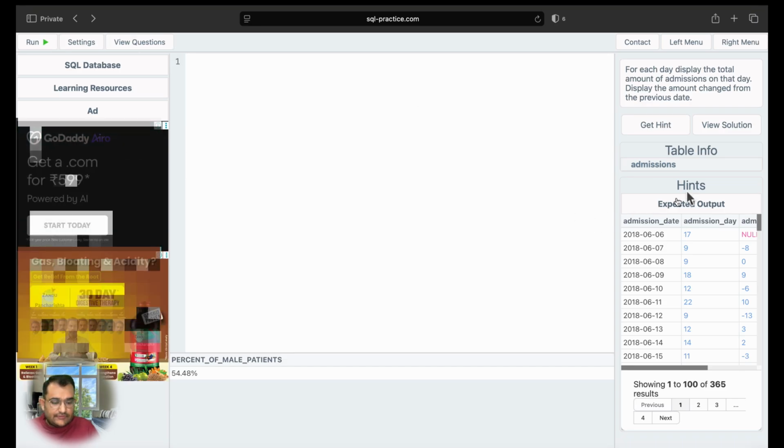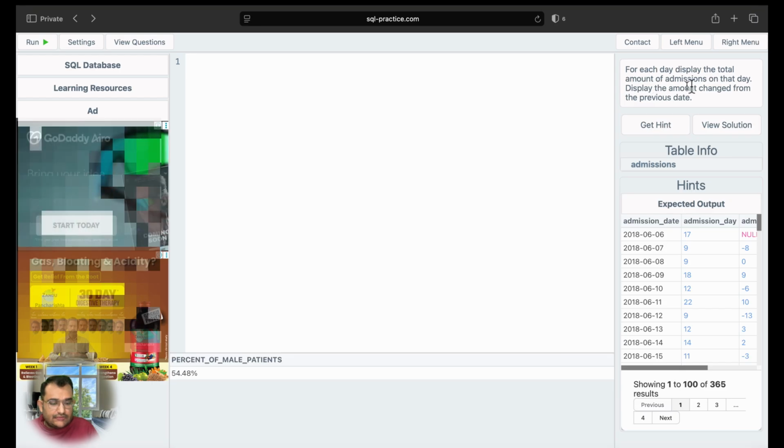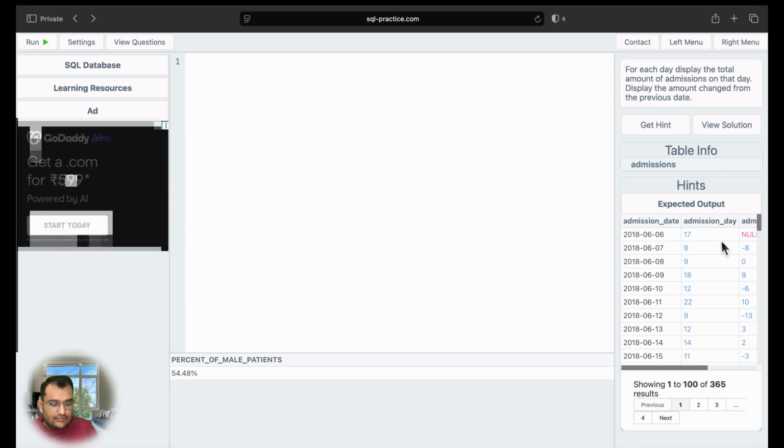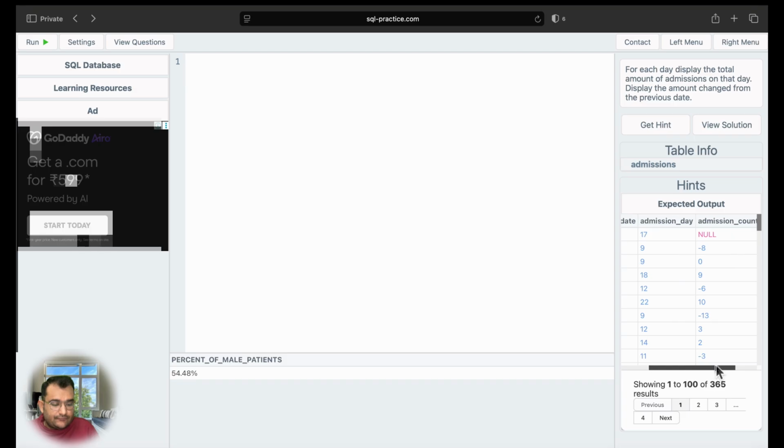Let's see what this says. For each day, display the total amount of admissions on that day. Display the amount changed from previous date. Okay, so let's look at the output. It has the admission date. We have an admission day and then the count change.